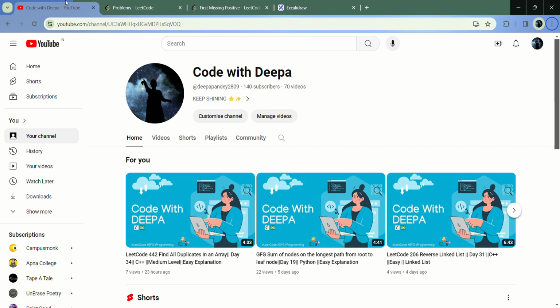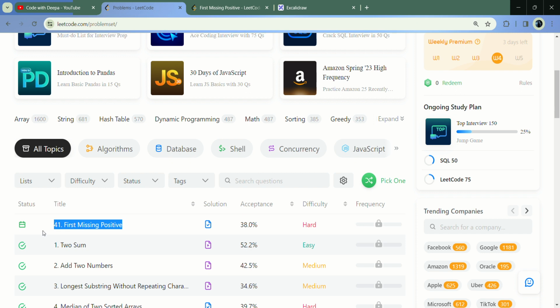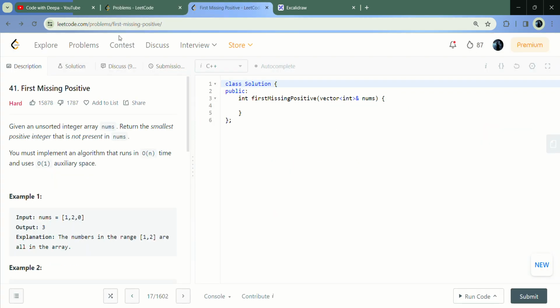Today is day 35 of solving daily problems on LeetCode. Let us see what today's problem is. The problem is to find the first missing positive. It is a hard level problem with an acceptance rate of only 38%. Let us first read this problem and understand the logic behind it.